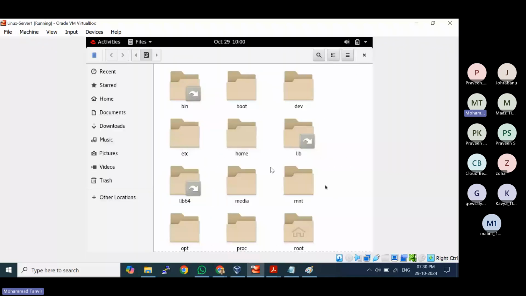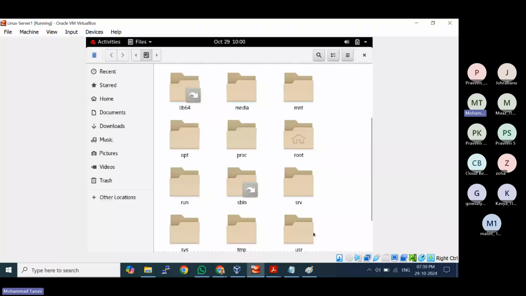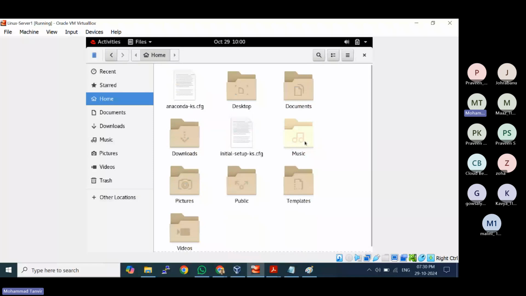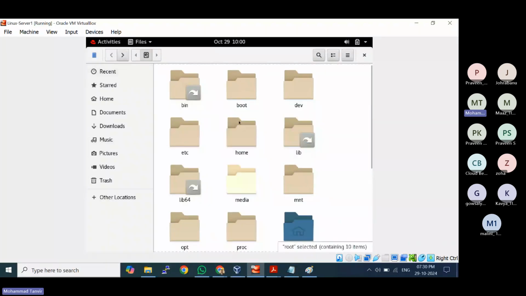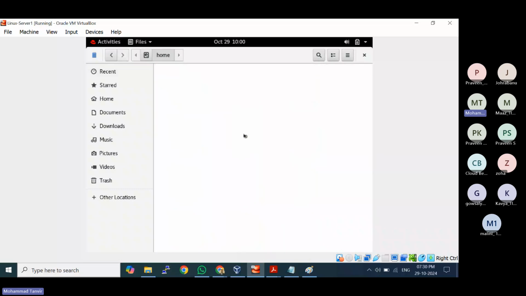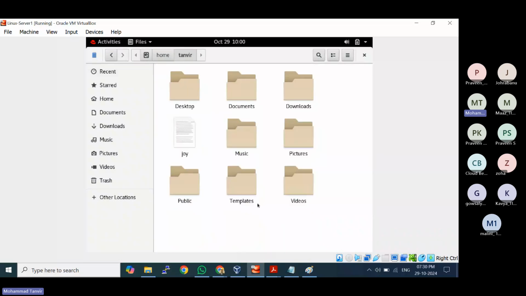One is for the root. You see for the root, it is showing a picture of a home on the folder. This is the root user's home folder. Now coming back to the partition here, when you go to home, inside the home you can see Rohan and Tanveer, two users. When you go to Tanveer, again you see their files and folders.